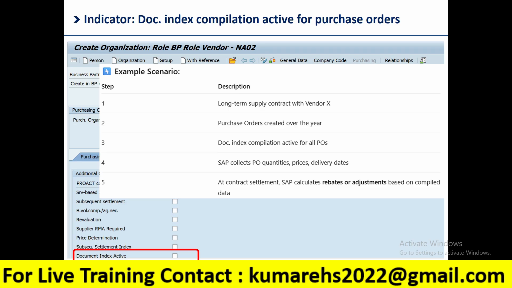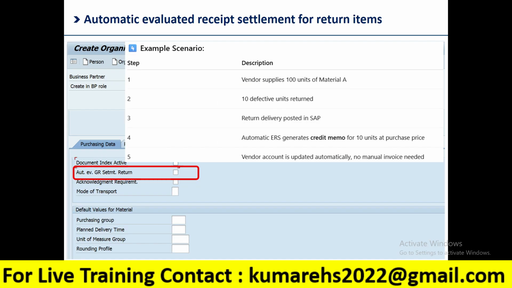The important tips: use this indicator for framework agreements or long-term contracts, not for one-time purchases. It ensures the system can track cumulative volumes and prices for reporting and settlement purposes. So the next field is automatic evaluated receipt settlement for return items.